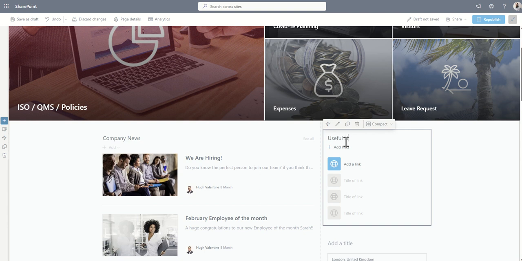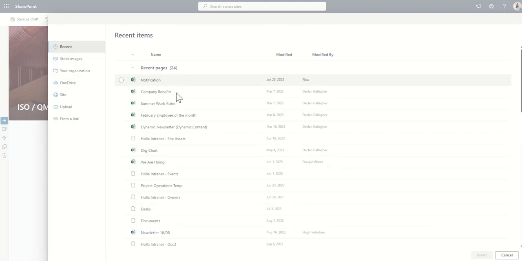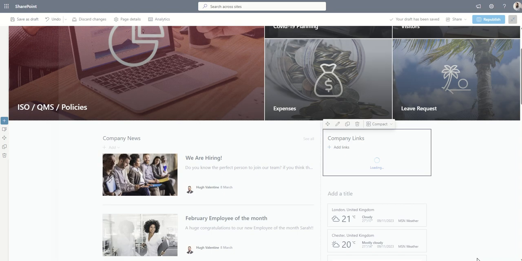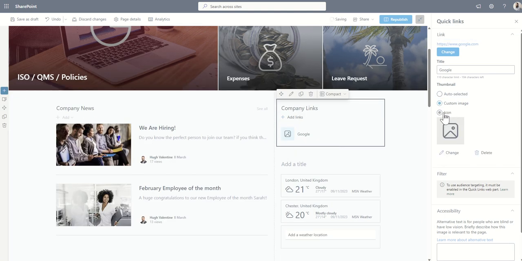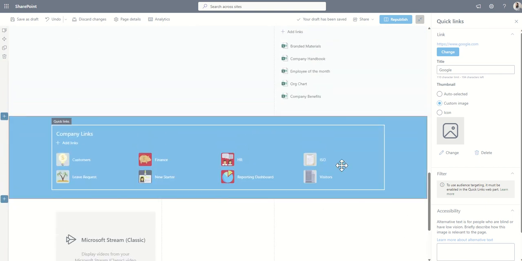Now I can call this whatever I like. I could call it useful links or company links, whatever we wanted to call it. Then we can simply click on add links in here, and we can link to SharePoint pages, or we can say from a link, and provide a link to something in here, for example Google. Then click on add, and then it's added my link. I can also change to add a custom image as an icon if I wanted to, like we have done at the bottom over here.